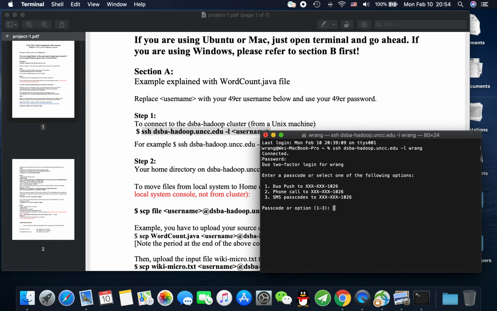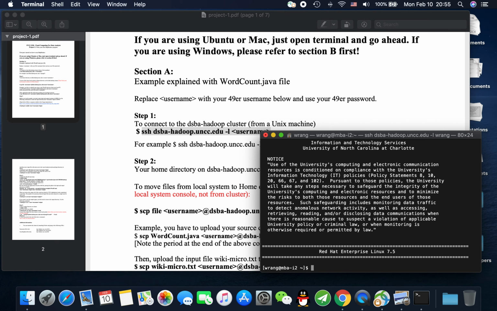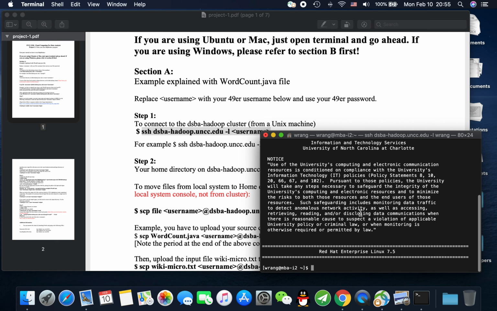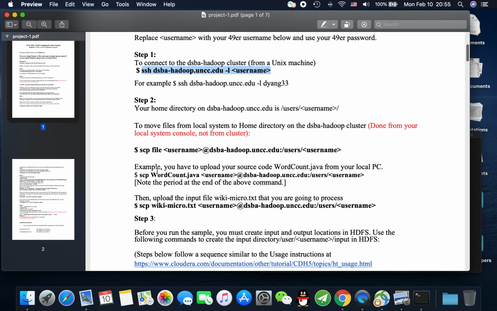Here, it needs our dual verification. I select number 1 and get approved on my cell phone. Then I'm in. Similarly, if you can see a message like this, it means you have been successfully connected to the HPC. All right, let's go over step 2.